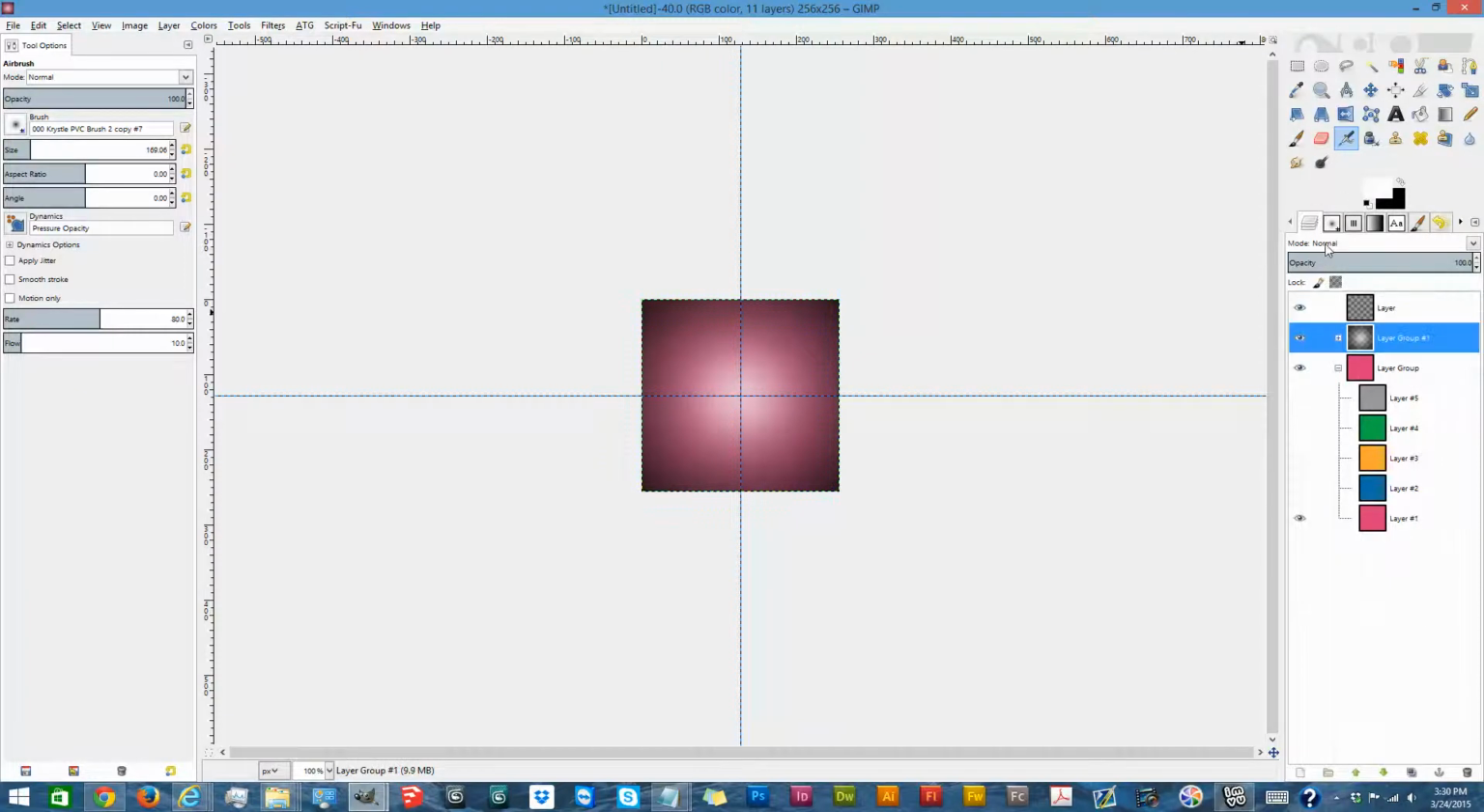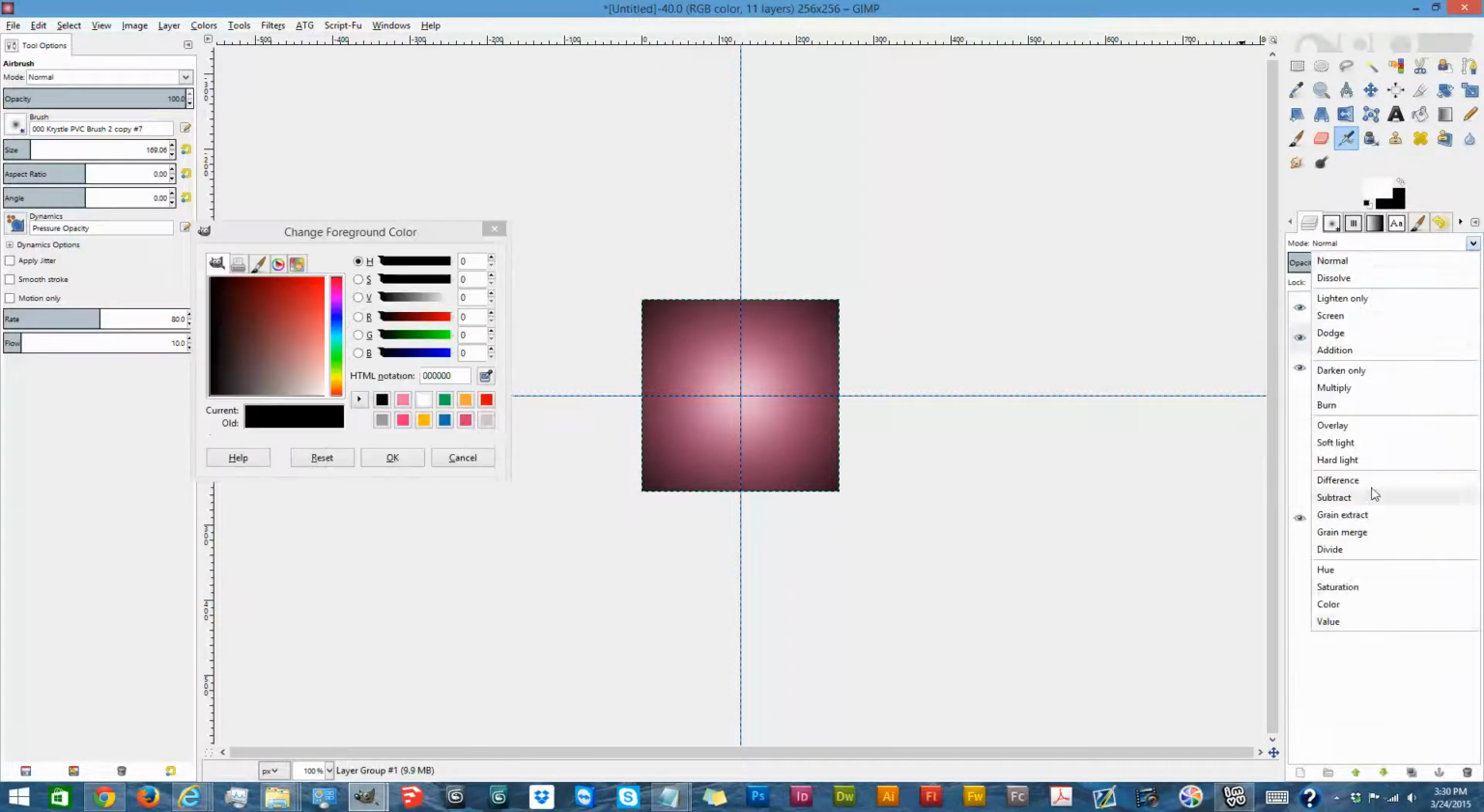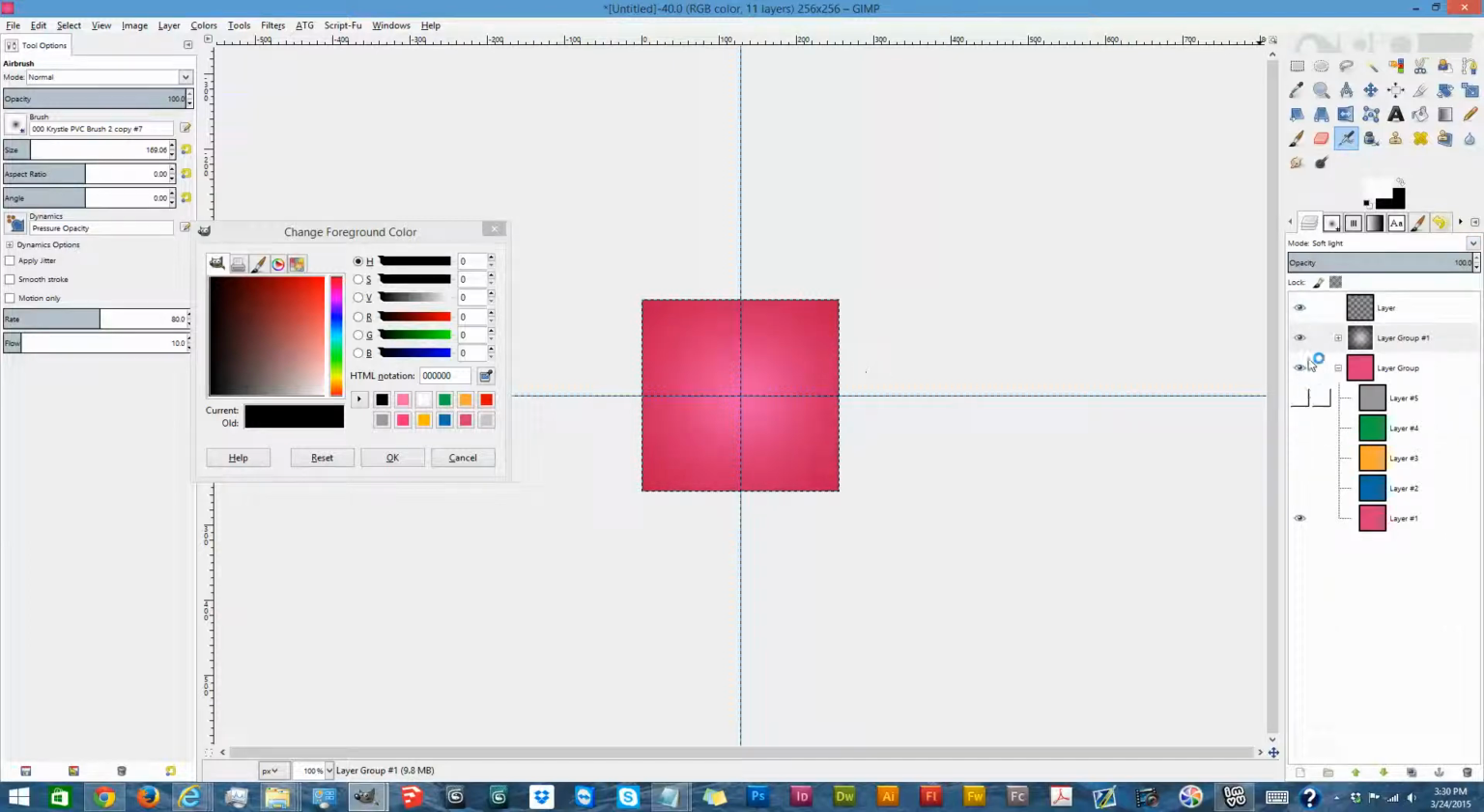And now what I'm going to do with this whole layer group is place it in soft light mode. And no, this isn't quite PVC yet. It's just a nice contrast to the colors. It gives us some darkening on the edges and a highlighted center just to draw our eyes in. And now I'm going to make a new folder.